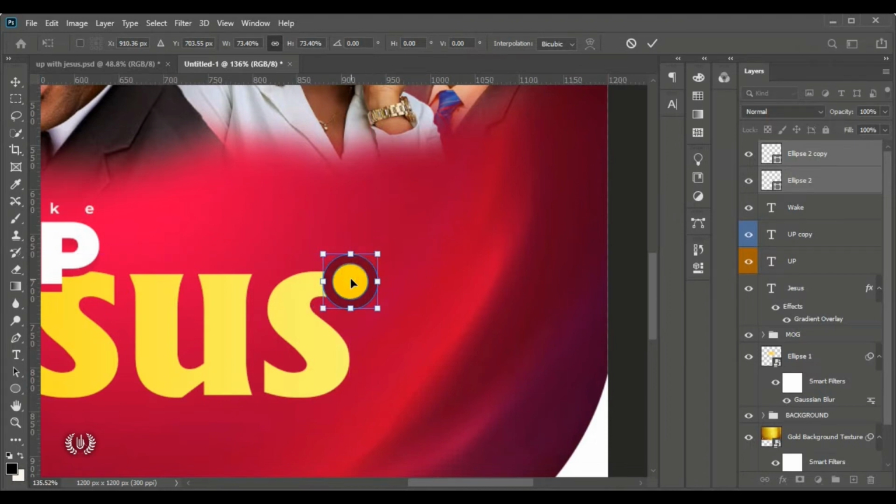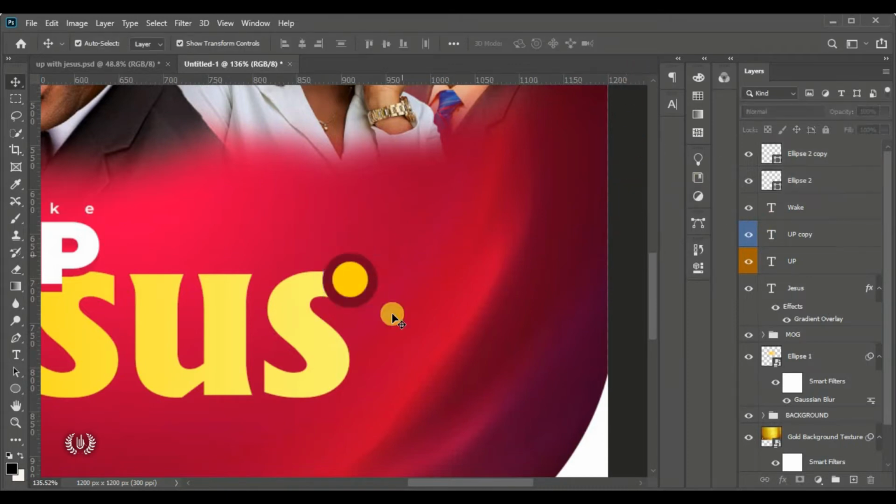Okay guys, I'll move it to the top, but then make sure it is covering the mouth of the S there like this. Okay, all right guys, so this is what we're having and we are good to go.